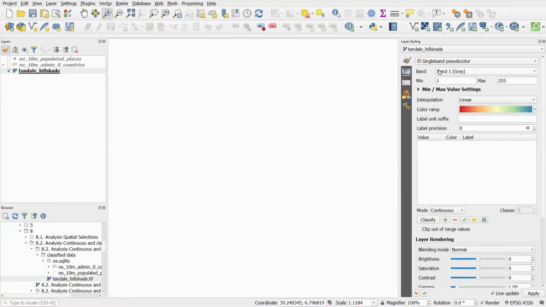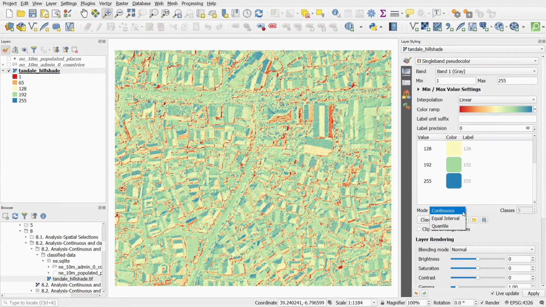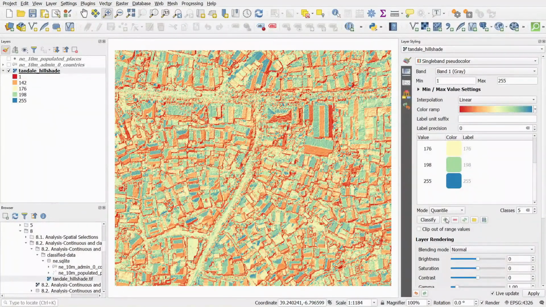Click on that. You can see that it's currently in linear, that the minimum value is 1 and the maximum value of the cells is 255, and there's one band gray and no other things. So now once you've put single band pseudo color, click classify. It's currently continuous, but we can change it to equal interval, or we can change it to quantile. It depends on what kind of effect you would like. Play around with the different effects here to see if you can achieve the effects shown in your exercise.